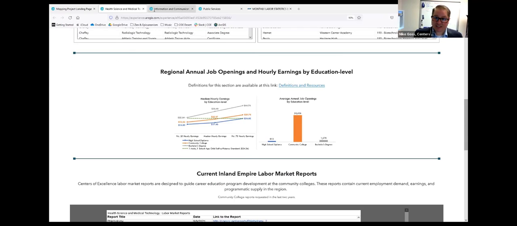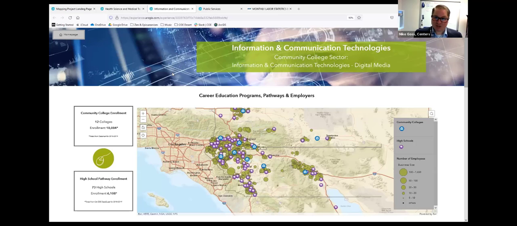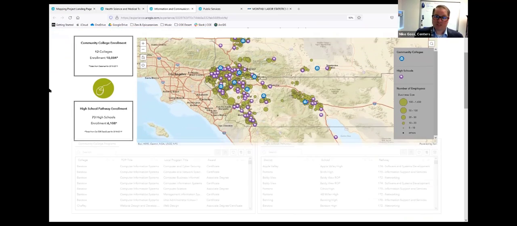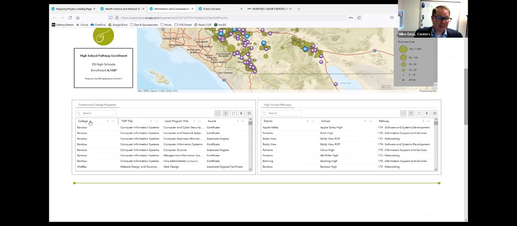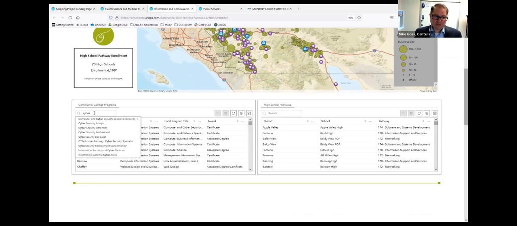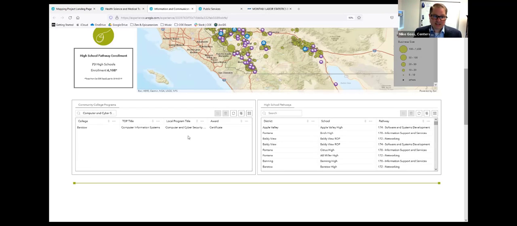So I'll give one more case scenario here, looking at the information communications technology sector. If you want to find a program that's a little bit harder to find, like where the cybersecurity programs are in this region, a good example is you can type into the search bar here for community colleges. I just like to start by typing in cyber, and then we can immediately see the local names of programs and who has cybersecurity type programs in the area.